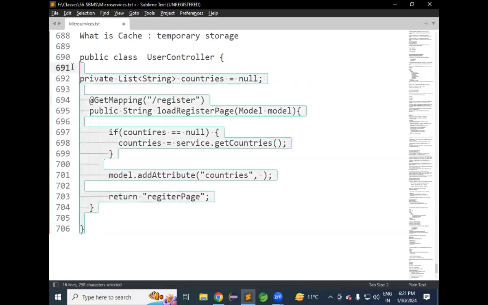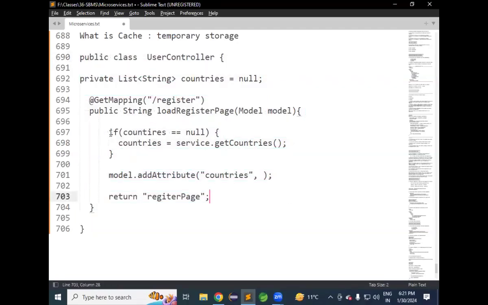So what is the benefit with this logic now? If I don't write this if condition, then what is the problem? Whenever you click on the register button to load the registration page, every time it will make a DB call. Every time it will get the data from the database, which will reduce the performance of our application.